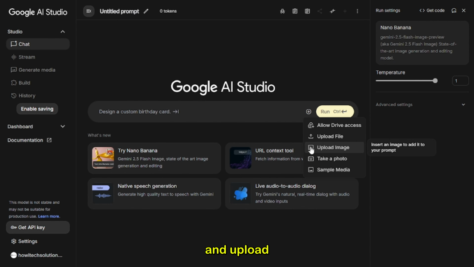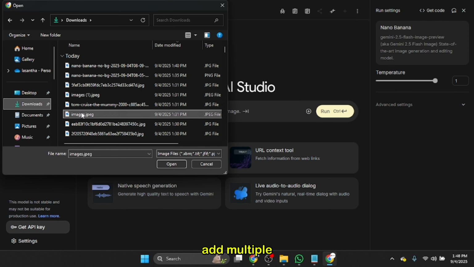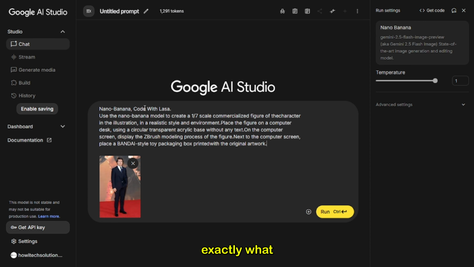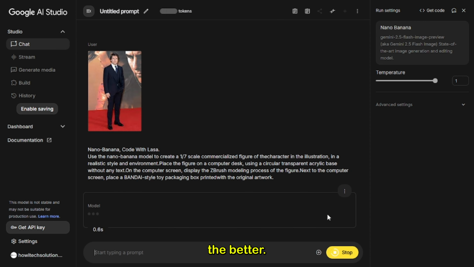Hit the plus icon and upload your image. You can add multiple reference images if you want consistency. In the prompt box, tell it exactly what you want. The more specific, the better.